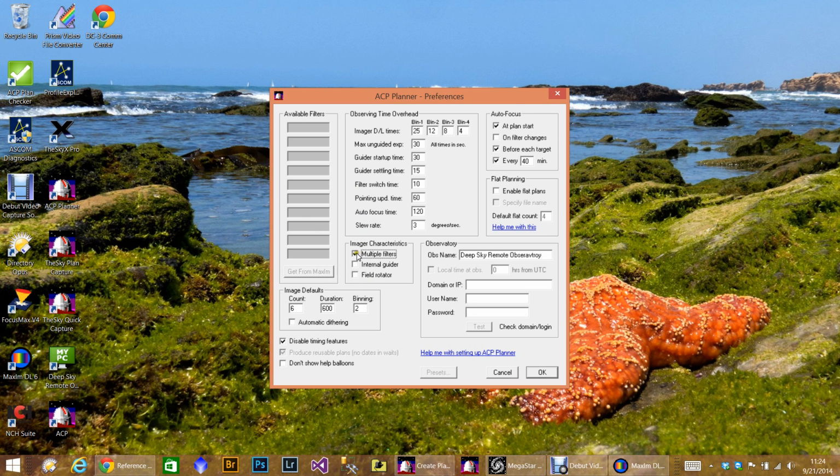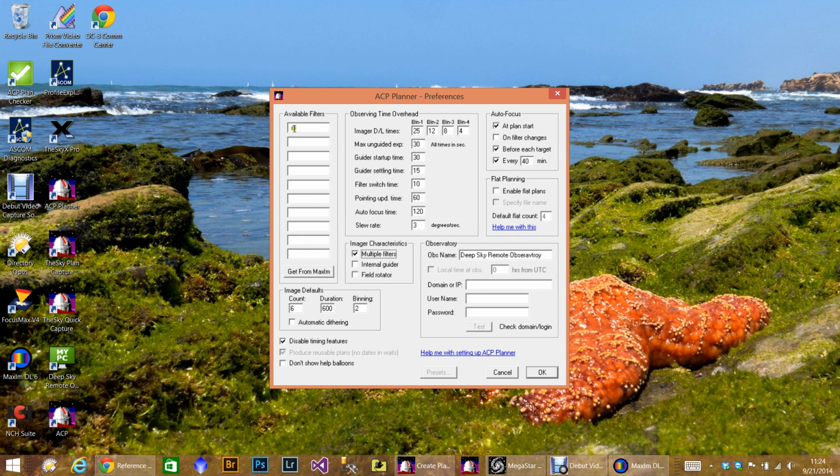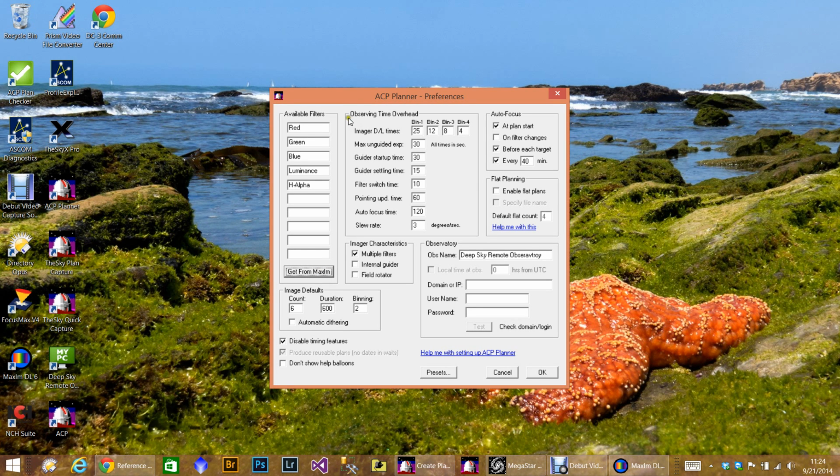So we need to check this box for multiple filters. We get this little message, and we can actually type in the filter names, and that works fine. They should be the same as what's in MaximDL. So the best thing to do is just go ahead and connect the camera to MaximDL and get it from Maxim itself. And once it does that, your filter names are in place. Okay, so basically this is all I do with the preset information here.